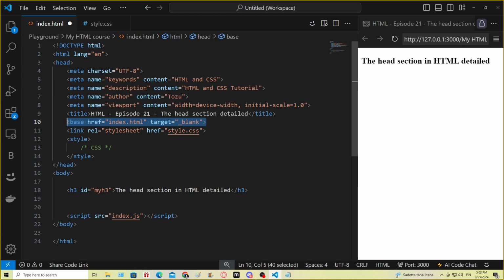So what this line of code does is that it specifies the base URL and target for all the relative URLs on the page. The base tag must have an href or a target attribute, or even both. And there can only be one single base element in a document. I'm going to try to explain this as simply as I can.